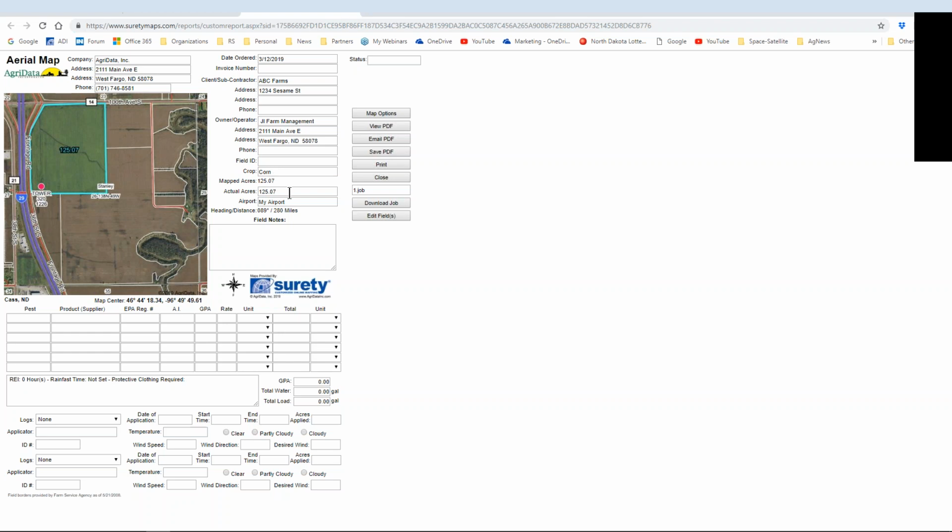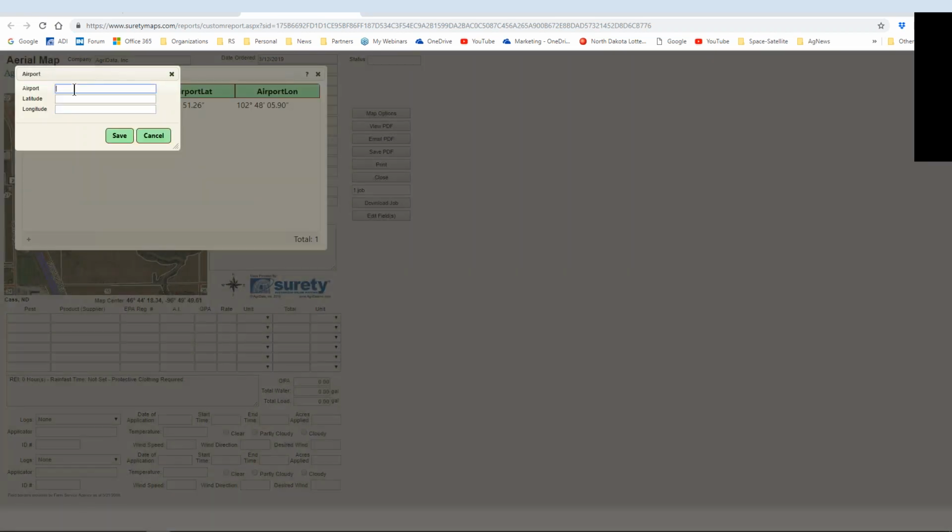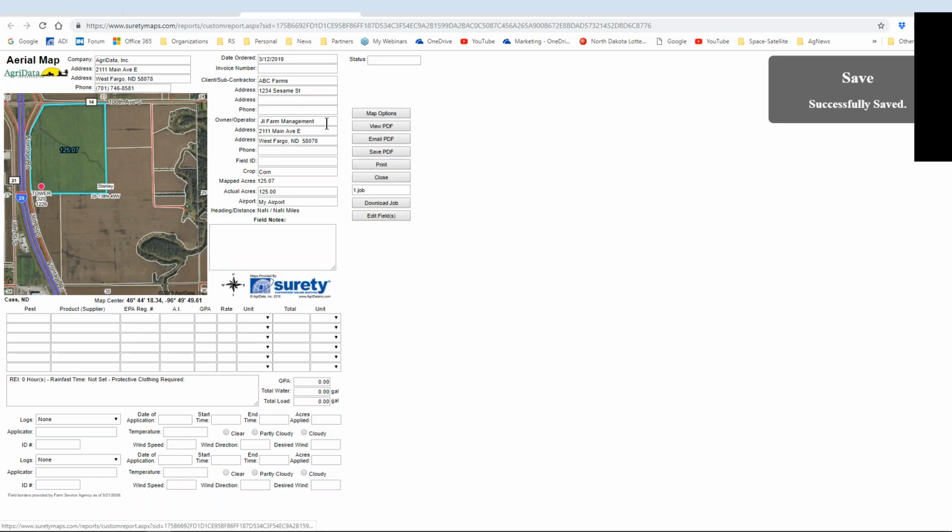This will show you your mapped acres. If you decide, well, let's just make it 125, you can do that here also, and that will reflect down here on your calculations. You can enter your airport information here. You got your airport. You can add a new airport. I'm going to add one here, and you enter your latitude, longitude. Hit save. Now you can come in here, choose your airport, and it'll show you the heading and distance to that field once you pick your airport.